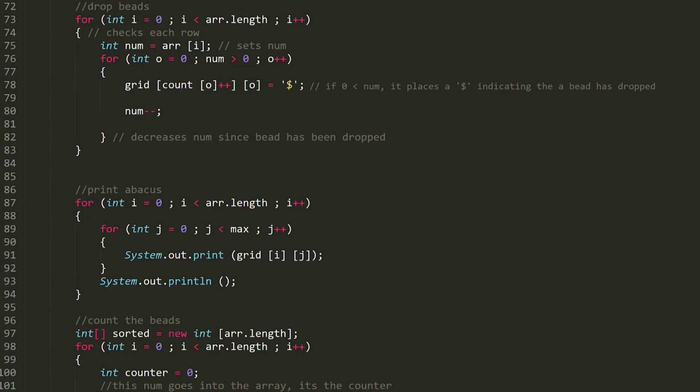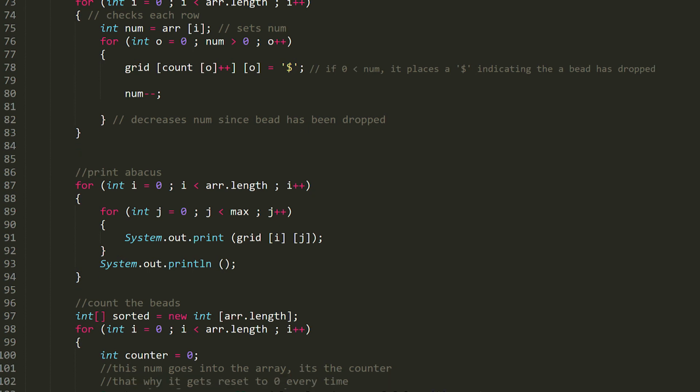The next thing we do is drop the beads. First, we make a for loop to repeat this process for all the numbers. Then, we set a temporary integer to store the current number in order to keep track of how many beads we've dropped. Next, we make another for loop that runs as long as the temporary integer is greater than 0. This for loop subtracts 1 from the temporary integer to represent that we've dropped a bead. Then, we update our grid such that the count increases by 1 after each bead drop and sets the new location of the bead dropped as a $ sign. The count array allows us to stack beads on top of each other without overlapping.